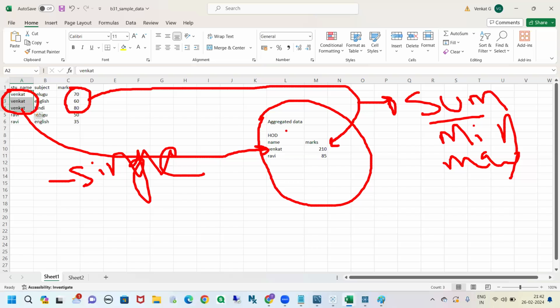Okay. So what is the meaning of aggregation? Combining multiple rows into a single row is called aggregation. We can achieve this aggregation by doing the summation, 70 plus 60 plus 80. Using the summation, I can represent multiple rows as a single row, which is called aggregation. So this is nothing but aggregated data.